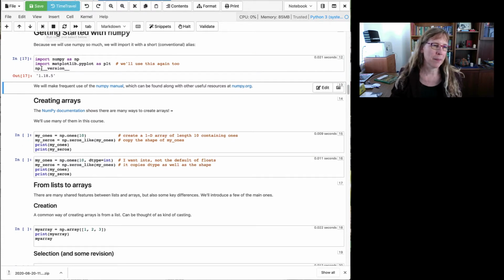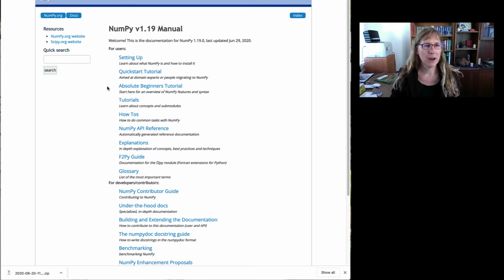and we can have a look at the version using numpy.version. In this case, the version that CoCalc is running. We're also going to make a lot of use of the manual. NumPy's got quite a good manual, I would say a better documentation than Python itself.